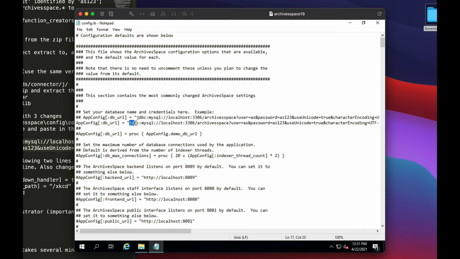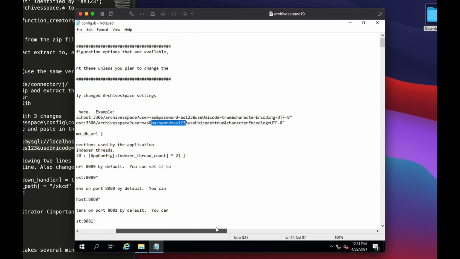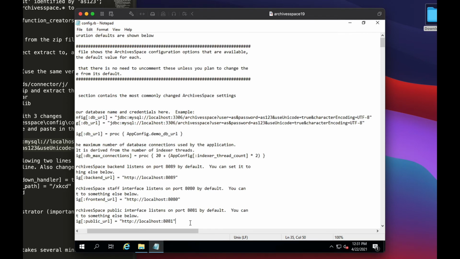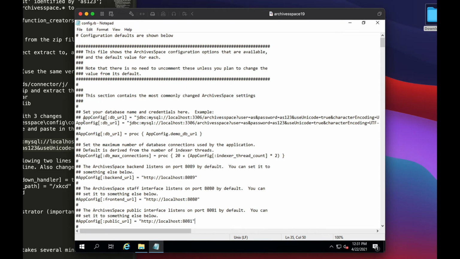And our line basically says app config the database URL, the way to connect to the database. We're using the JDBC, the Java MySQL connector, to this local machine on port 3306. We saw that listening to the ArchiveSpace database, which we created using the user AS, which we created using the password. And again, if you modified the password you used for your MySQL database user, you want to modify it there. And use the base encoding character format, character encoding of UTF-8. So that's how the application is going to read this and know how to connect to the database.